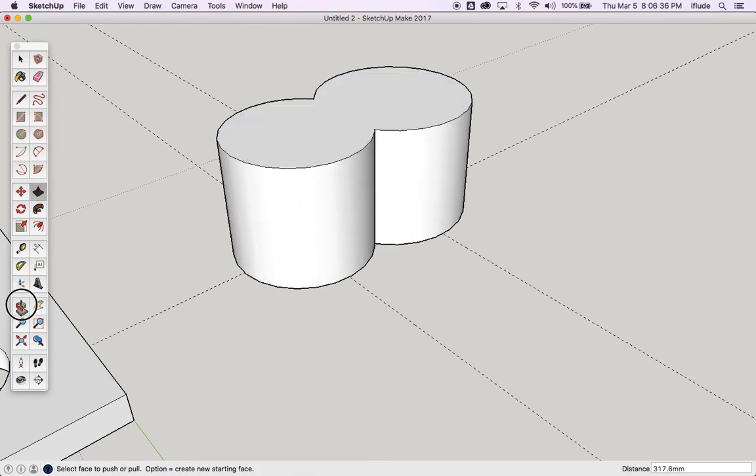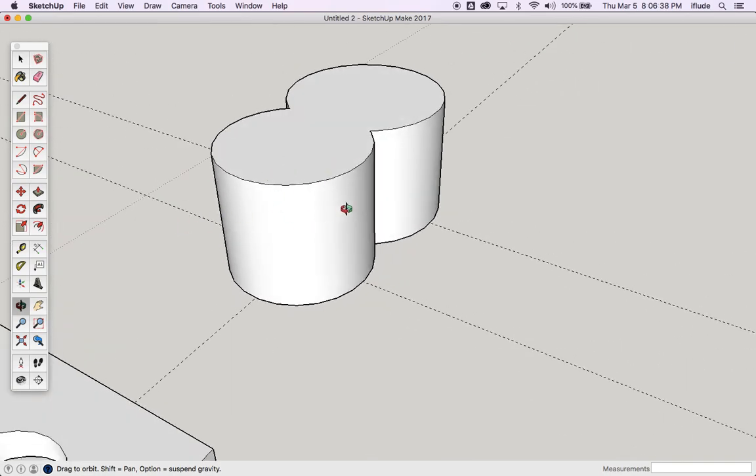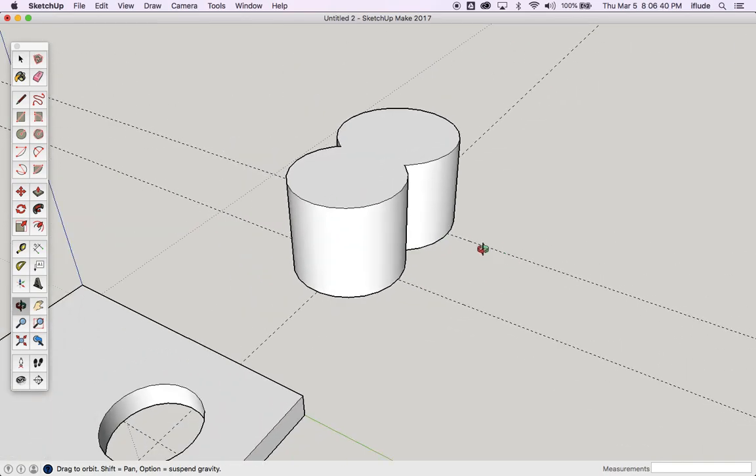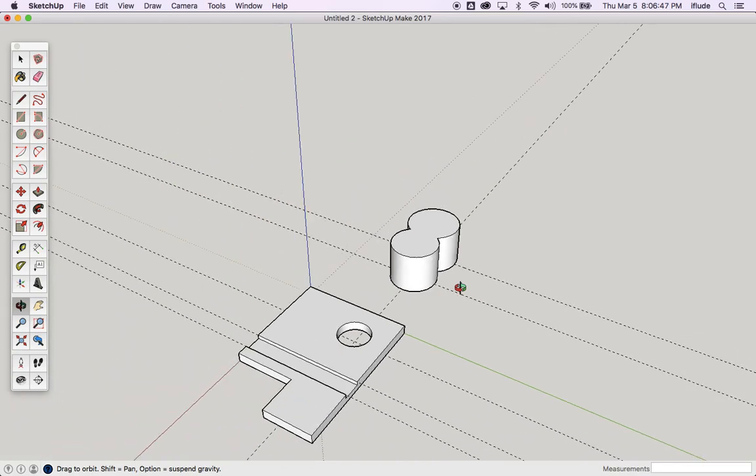So when you want to work accurately, you always need to give yourself places to guide lines to if you want to make more complex shapes. And you do that by using guidelines.